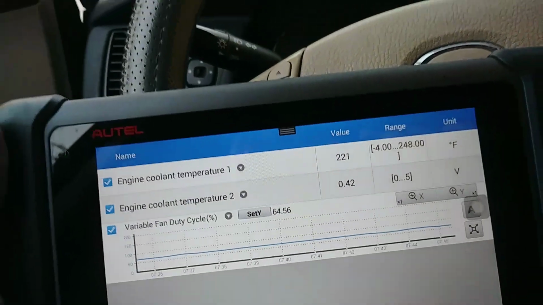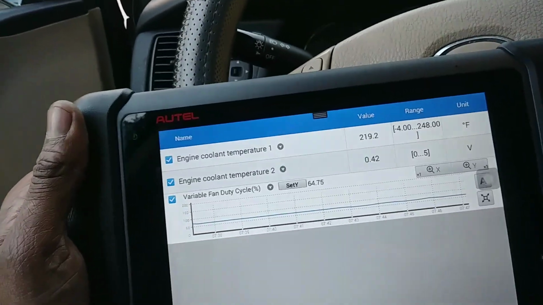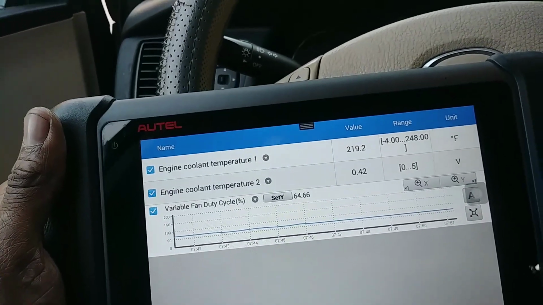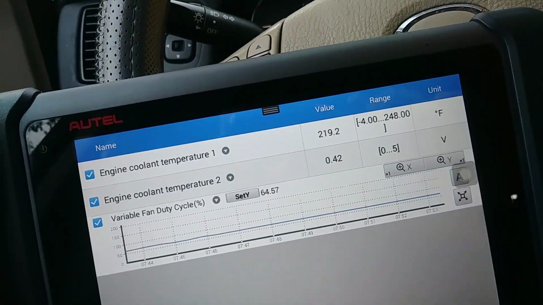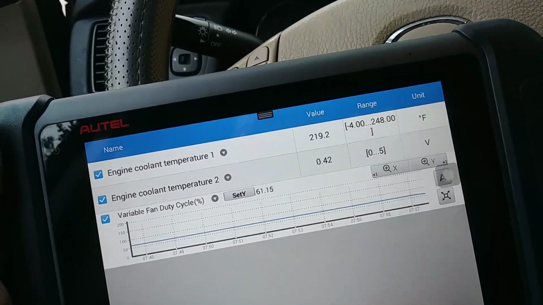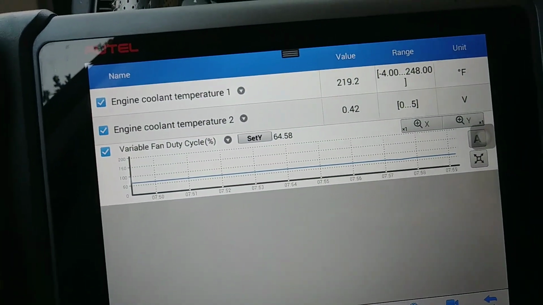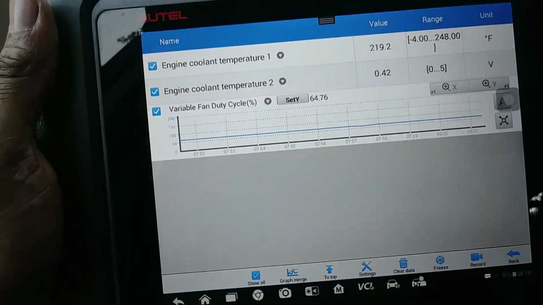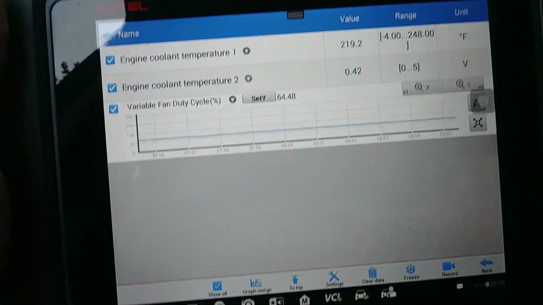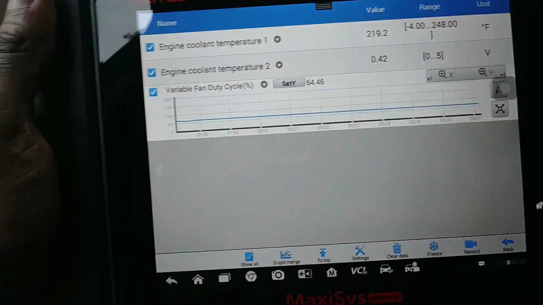What's going on, guys? This 2005 Mazda MPV was called out here because the car was overheating. We checked the operation of the fan and didn't see any operation at all. The fan was not working, so we diagnosed it and found out it was the module. The module was faulty, so we got a new module and the fan is working.